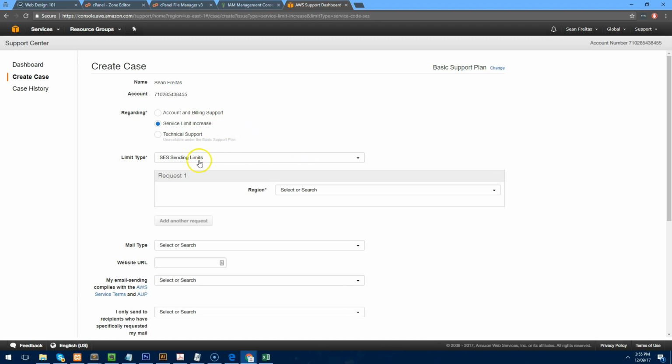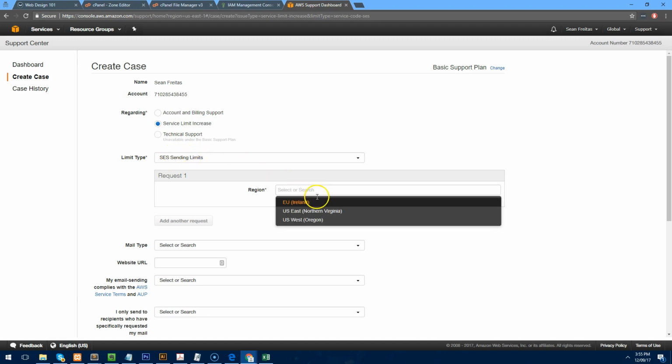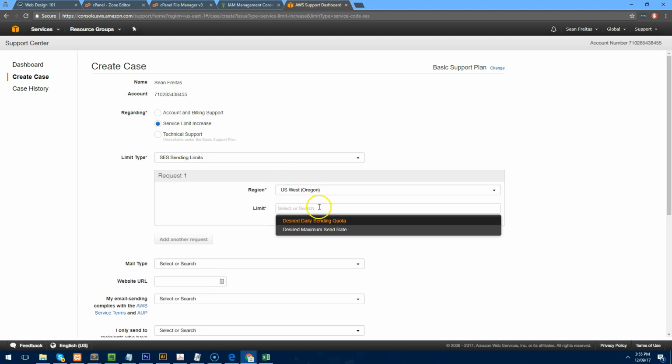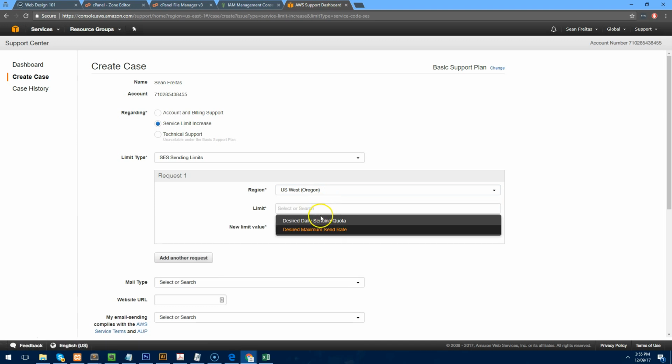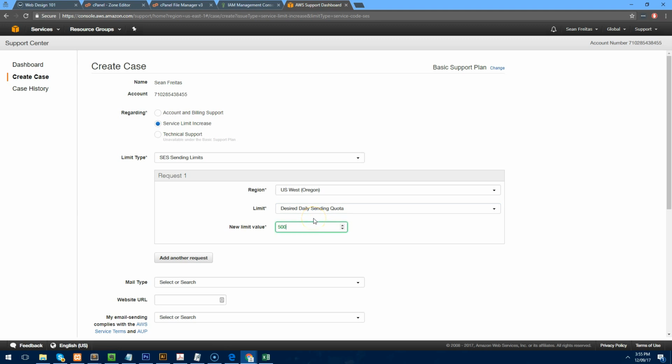So as you can see, it's SES sending limit. That's the type of case we're creating. We're going to make sure it's for the Oregon region, and we're going to set a maximum daily sending quota of 50,000 emails. Okay, I believe that's 50,000, yep.